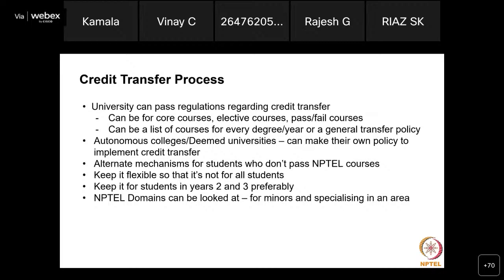So, when the university is passing regulations, you have to keep this in mind and come up with some alternate mechanism for the students who do not pass these NPTEL exams. So we are suggesting you please keep it flexible so that it is not for all students, or at least you add a mechanism for students who do not pass the exam. You conduct an internal exam or some such, so that the students will get one more opportunity to pass the exam.